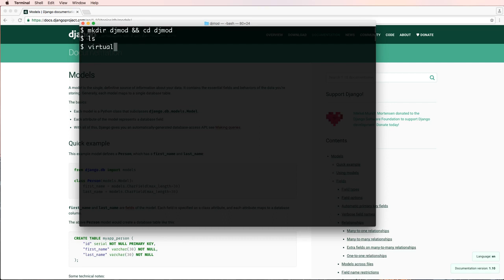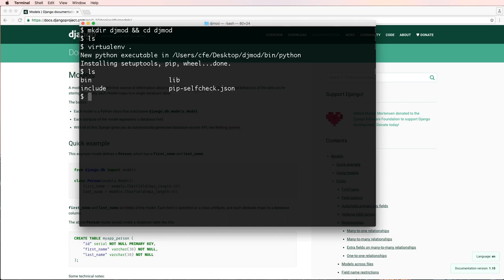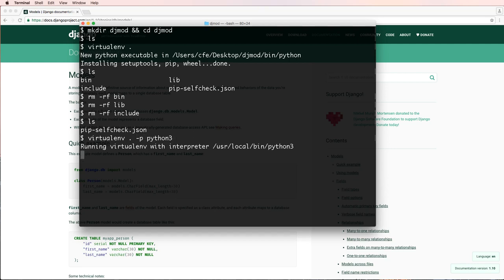And in here, we're going to make a virtual environment. All of this stuff hopefully is fairly familiar to you. The virtual environment I created was a Python 2.7 virtual environment by doing what I did. So I'm going to go ahead and remove it. And I'll say remove bin, remove lib, and remove include, rm -rf include. And now instead I'll do virtualenv . and then -p, and we'll do Python 3.